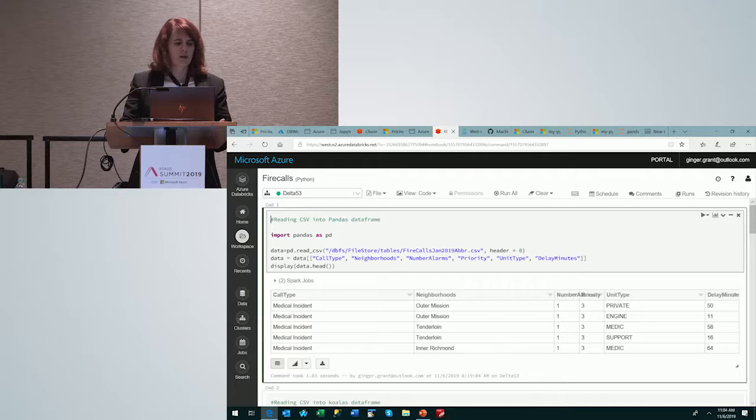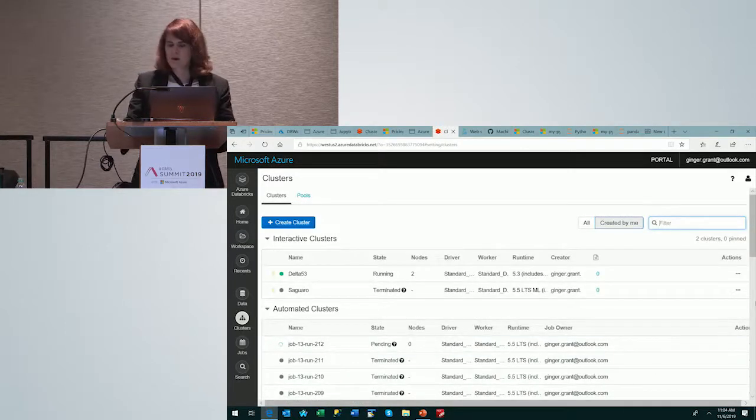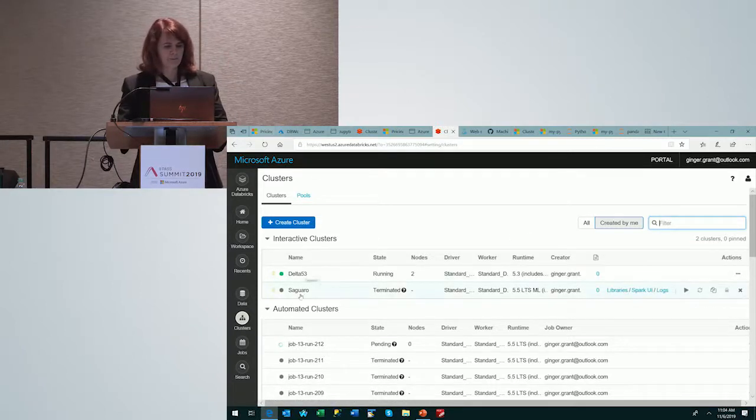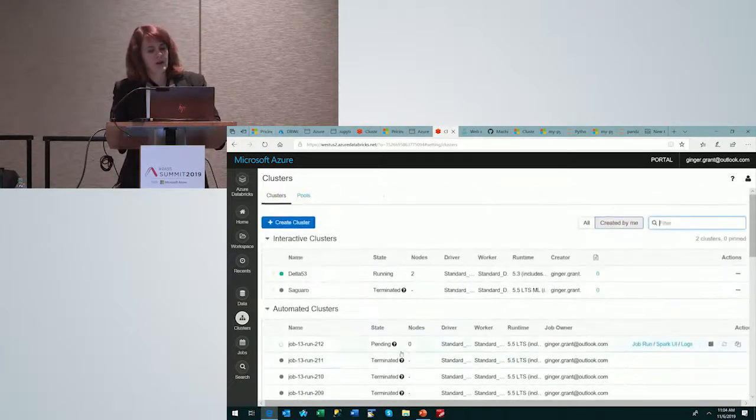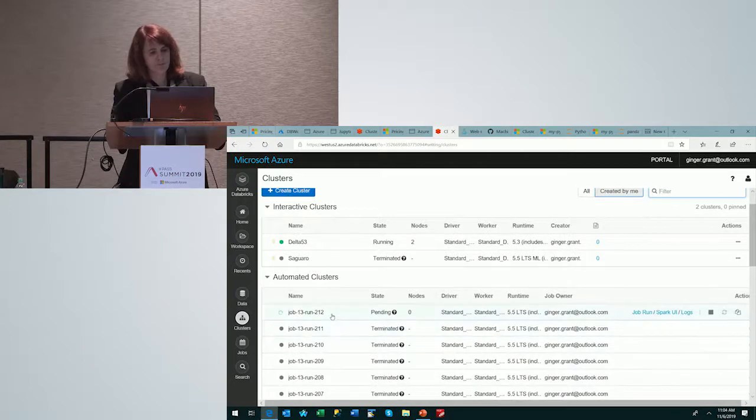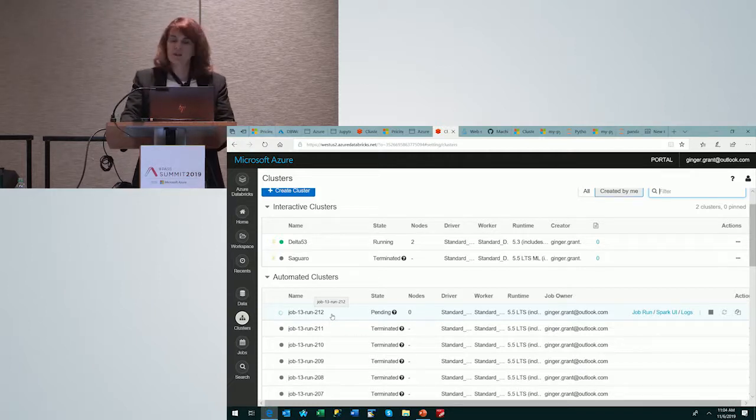One of the things that I wanted to mention, the compute is also separate with Databricks, which is probably how Microsoft got the idea. The compute you have runs on clusters, and you'll see that I don't even have all of mine running right now. You'll also see that I have automated clusters here. So if I've got a job running, what that is, the cluster is spun up to run my particular job, and then it shuts back down. So I don't have to keep it up and running just to do something.